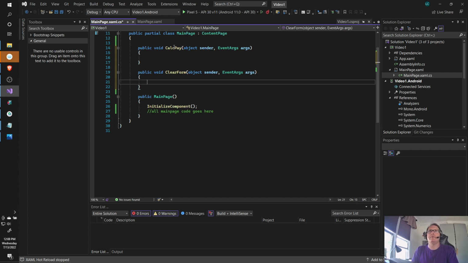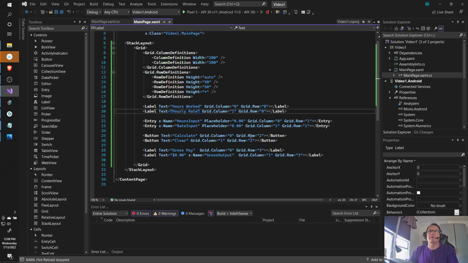I have seen some people write an if statement on the sender and figure out which object comes in. There are times that's helpful, but in this case it really doesn't add anything to it. So I'm going to make those clicked events on my buttons. CalcPay. Clear.